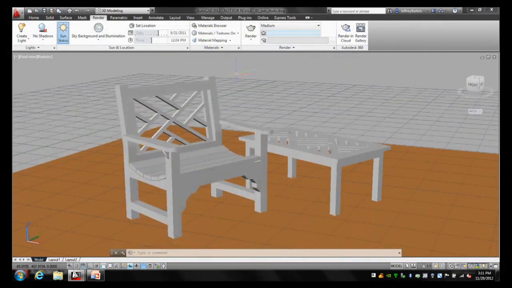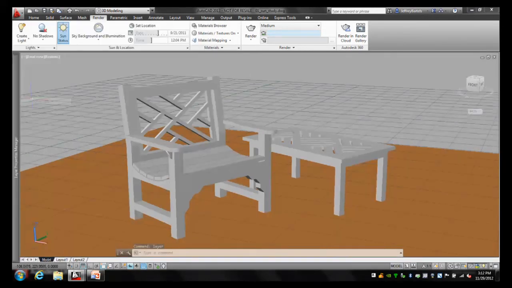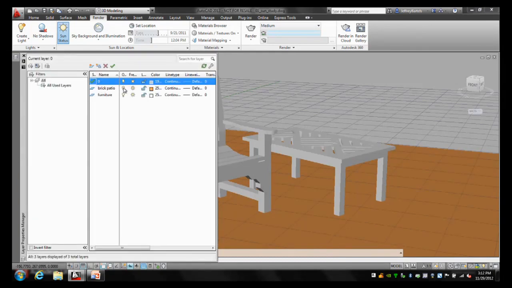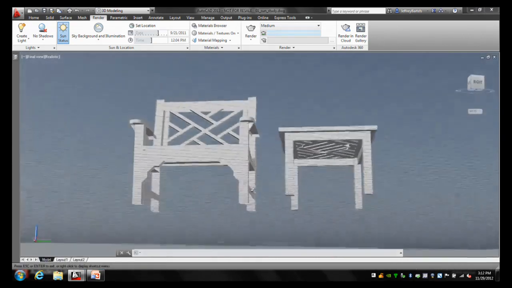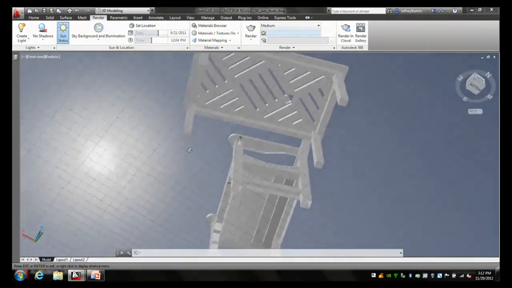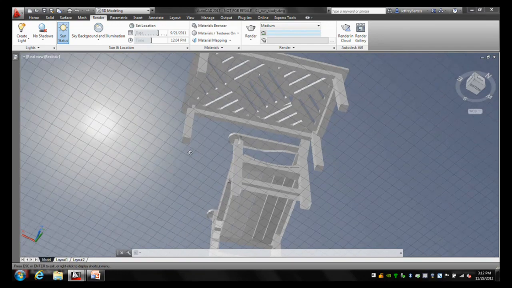Close this again. So sky background and illumination is very helpful. The next stage we can go, since we're adding the sky, you may be asking yourself, I know I did, if I was to look up in the sky, would I see the sun? Let me open my layer menu here for just a second. There we go. I'm going to turn off this layer called Brick Patio, so that's out of my way. And if I orbit this around and we look up in the sky, there's the sun right there. So the sun will show up in your rendering if it shows up within the field of view.